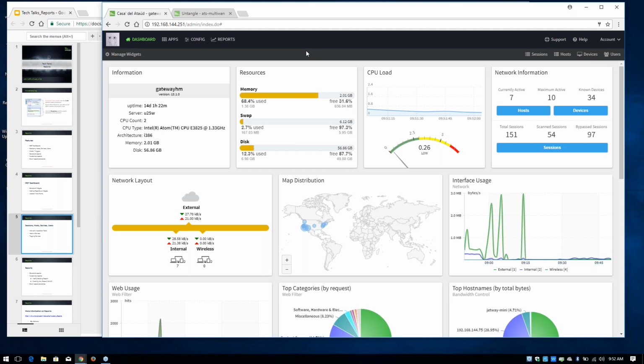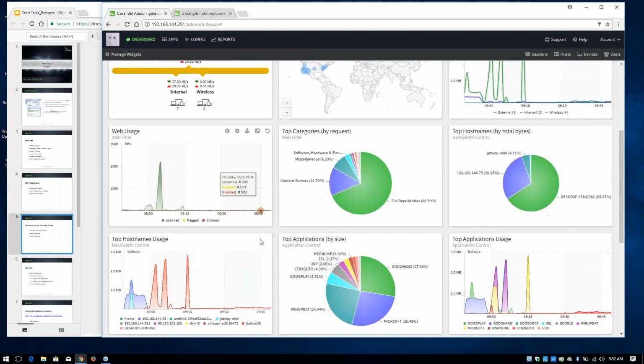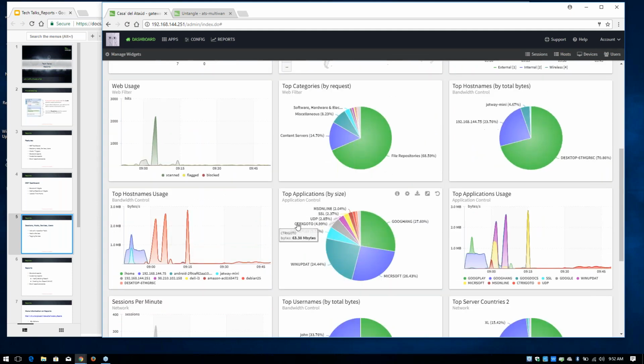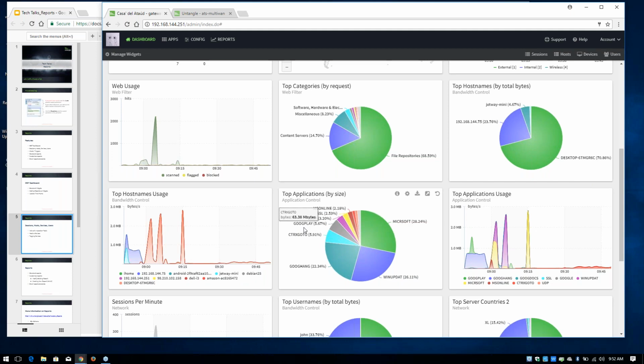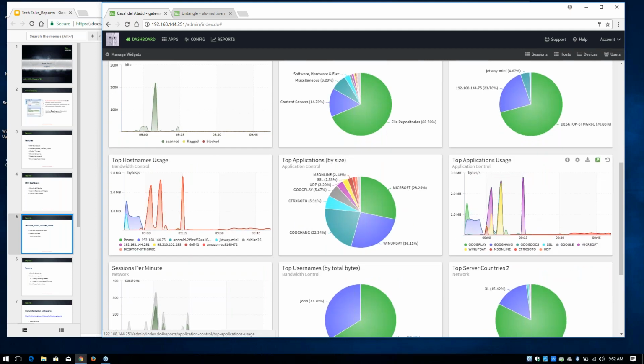Okay, great. And then there was another question: can you change the unit of measurement from bytes to bits? You can, not overall, but you can actually do it on each report. Let's just find one right now. For example, this one right here.